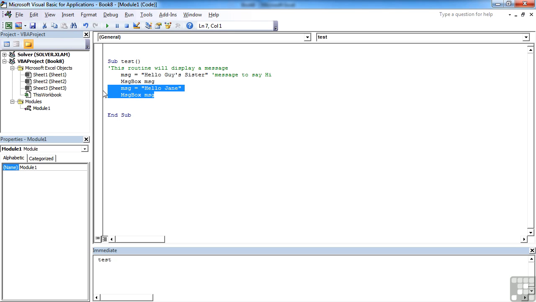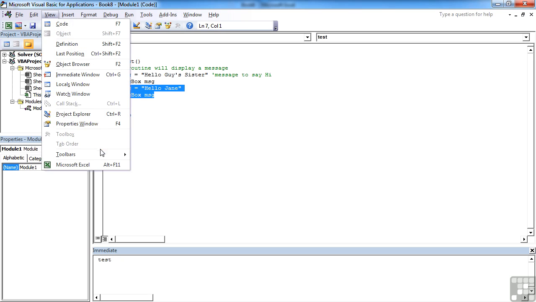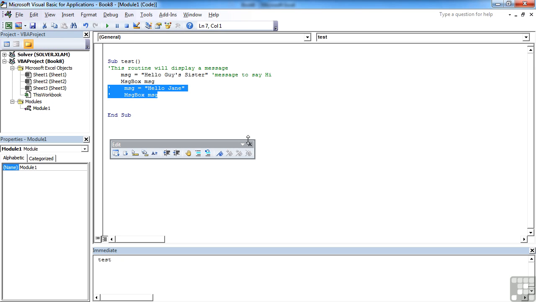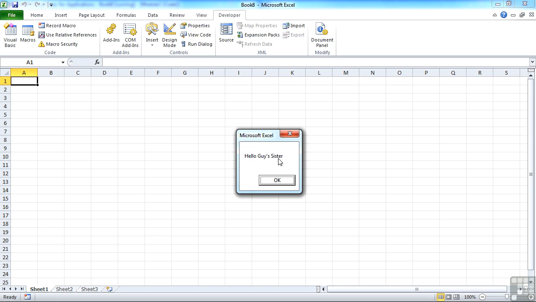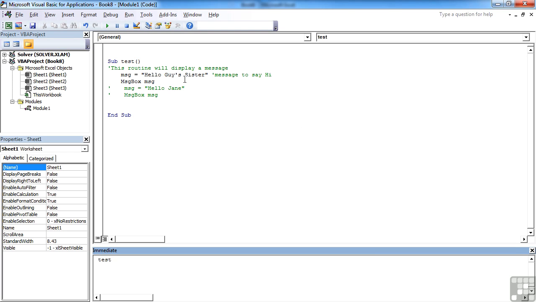So let's take these and comment them out, and then run our test. And now it says hello guy's sister, and it uses the apostrophe. So in that case, the apostrophe is not acting as a comment marker because of the speech marks that effectively delimit it into being part of the message. Anywhere else, a single apostrophe triggers comment markers and the code turns it green so you can spot it.